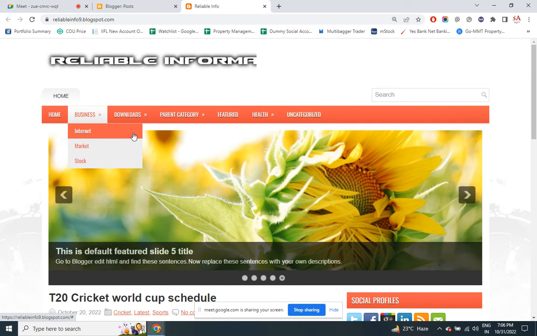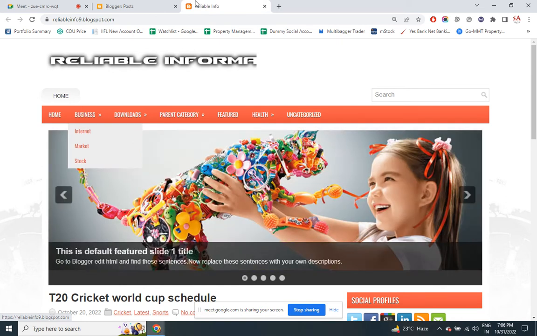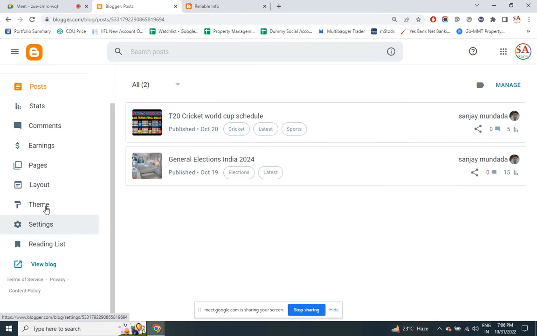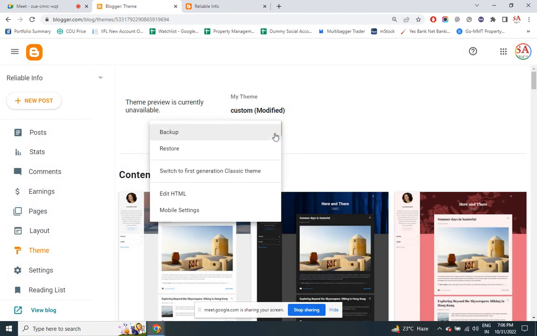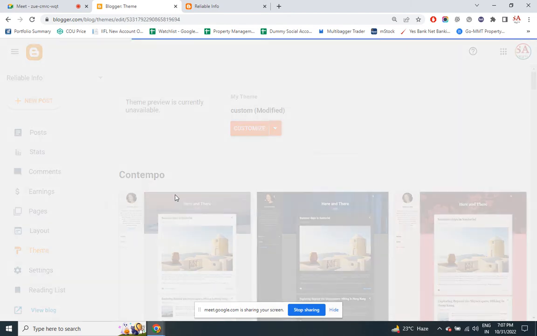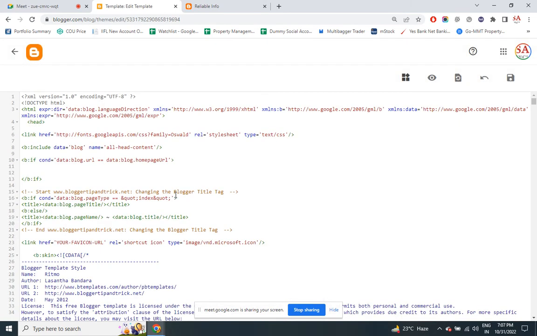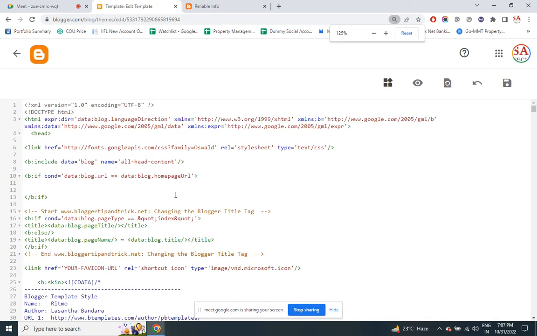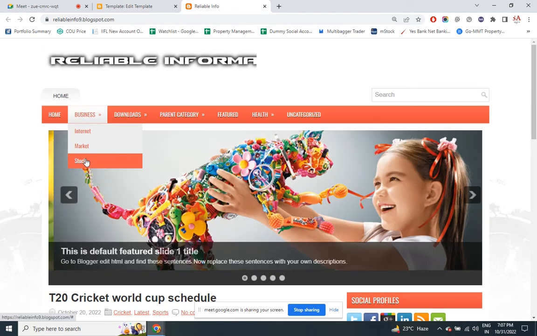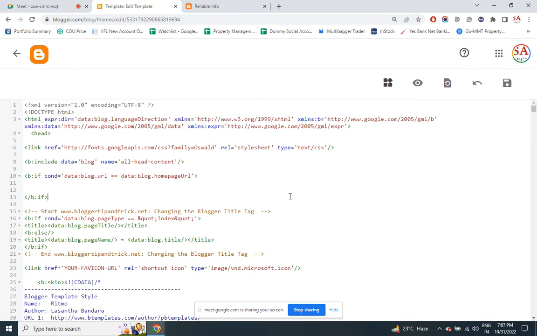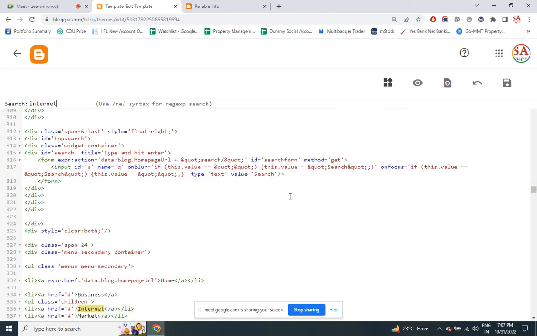So how do I customize it? For this, you'll have to go back to the code. Wherever you have placed the theme HTML file, everything is going to be available there. So get back to the theme code. Somewhere the code must be written for this: business, internet, market, stock. Search for it. Press Ctrl F to find internet. See here.